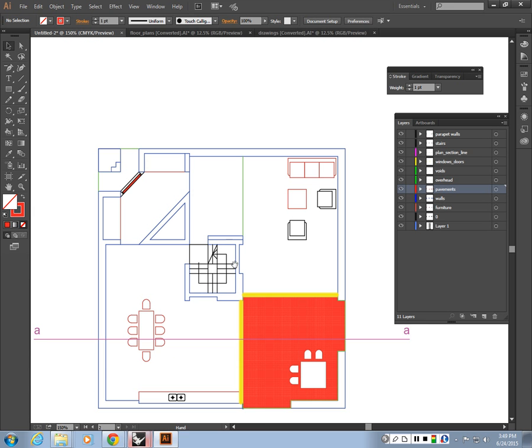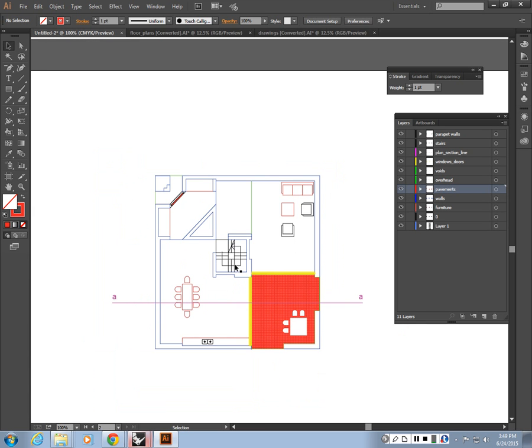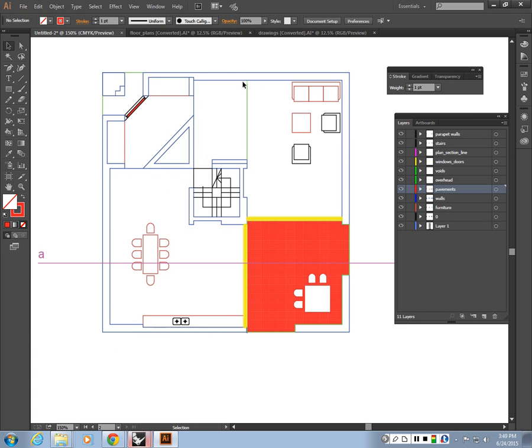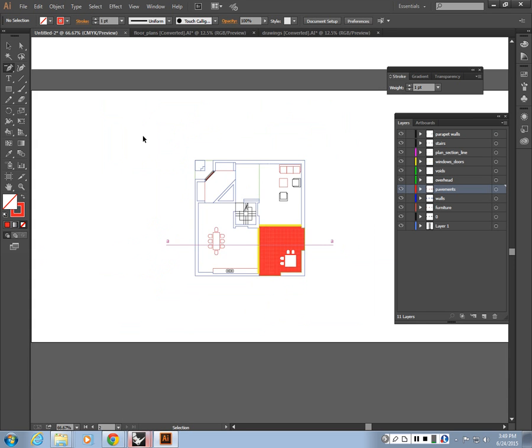Now how do we do line weights? Let's talk about that. First of all, in my plans, the walls are going to be the thickest elements, right? Because they are structural and they're cut. So I need to give them a thick line weight. So where are my line weights?